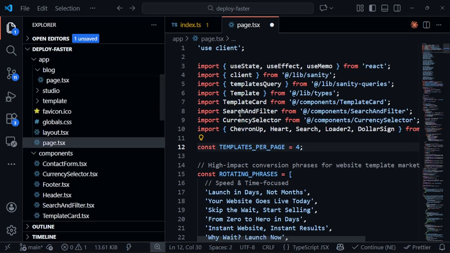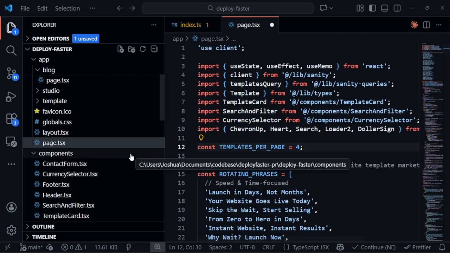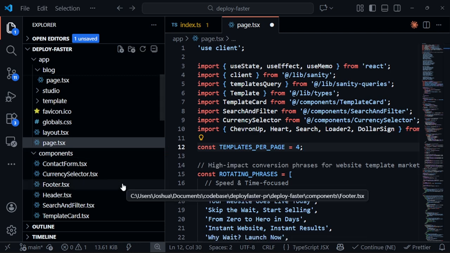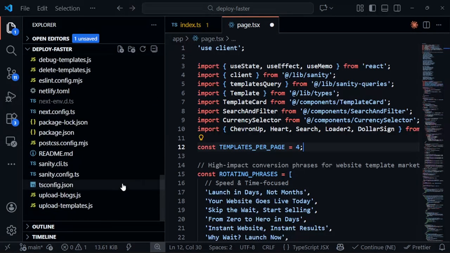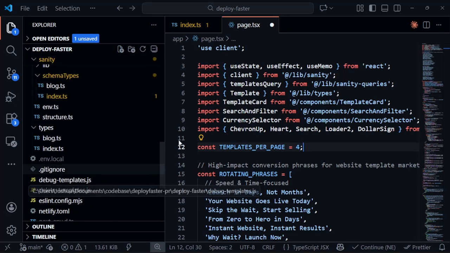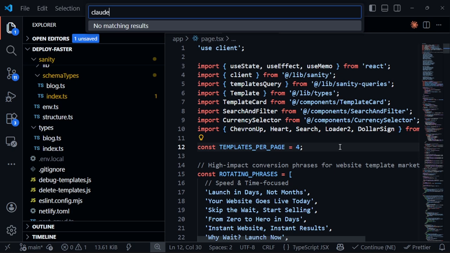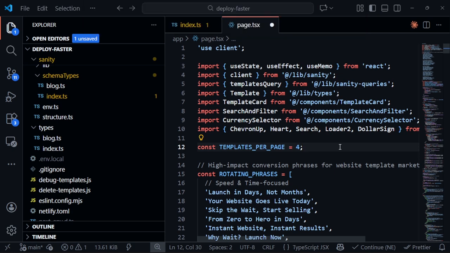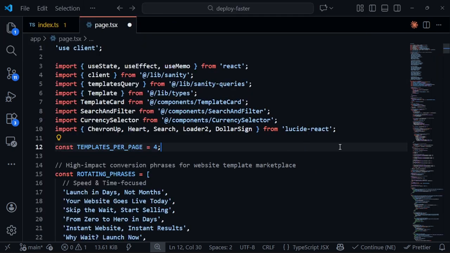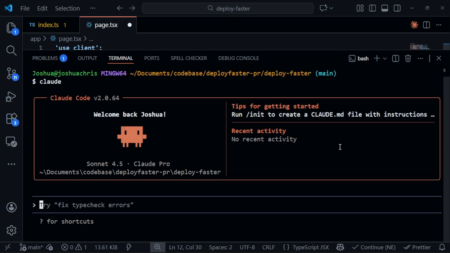And I'm gonna do Ctrl B to open the Explorer and see if I actually do already have CLAUDE.md here. If I do have that, I am gonna delete it. Quick way to find out will be to type Claude. Okay, it's not here, so that's fine. All right, so we're gonna close this and open this again.